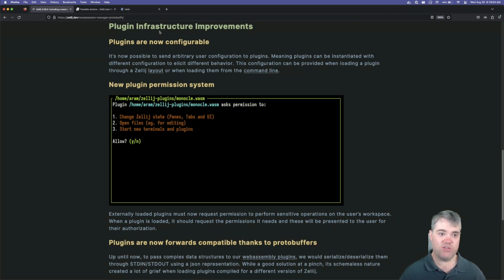Okay, plugin infrastructure improvement. So plugins are now configurable. It's possible to send arbitrary user configurations to plugins, meaning plugins can be instantiated with different configurations to elicit different behavior. This configuration can be provided when loading a plugin through a Zellij layout, or when loading them from the command line. Okay, so basically through my layout file, I can add in some configuration options, or through my command lines, which I have a bunch that do that.